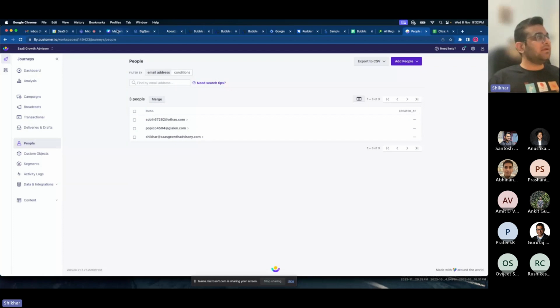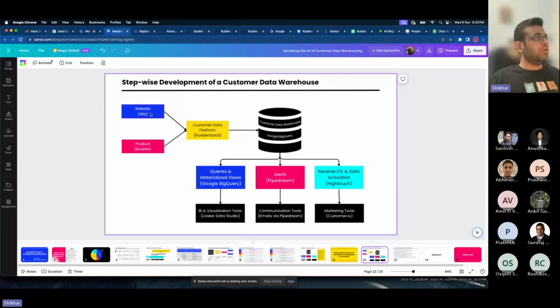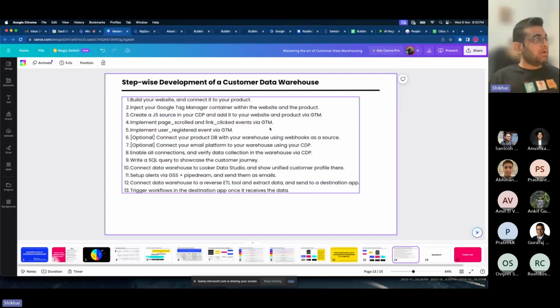So basically, I have quickly shown you how product, website, and then CDP, the data warehouse, and then how to activate the data that is being collected in the data warehouse. Now I know we are short of time, so I'll just quickly run through it. The steps that I've taken: I've built the website, connected it with my product, injected Google Tag Manager container within both the website and the product. I have created a JS source in the CDP, which is RudderStack, and I've added it to both the website and product via Google Tag Manager.